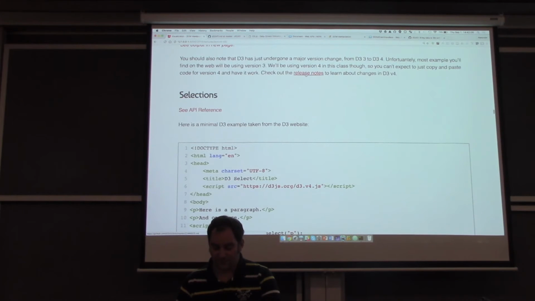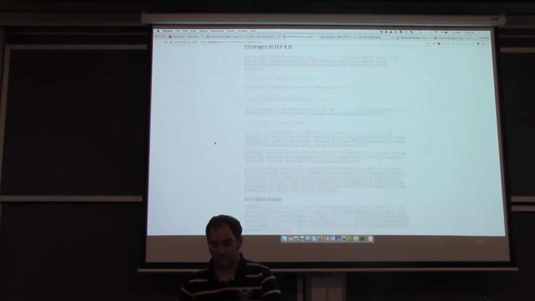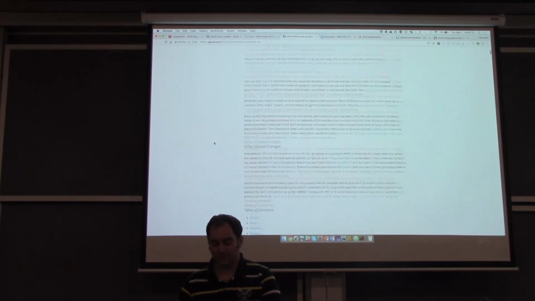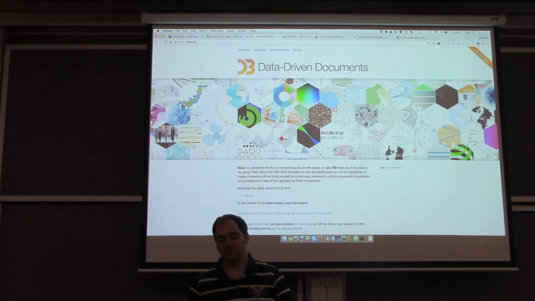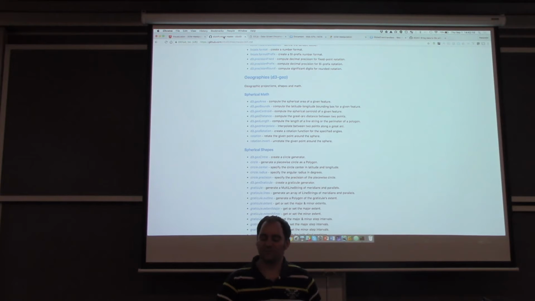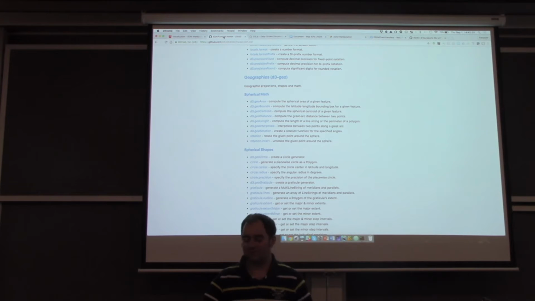There is also a link to the release notes here of version 4. So this is something that can also be pretty useful. There are not so many major changes in many aspects. What has changed quite a bit is layouts for graphs and for maps and so on.